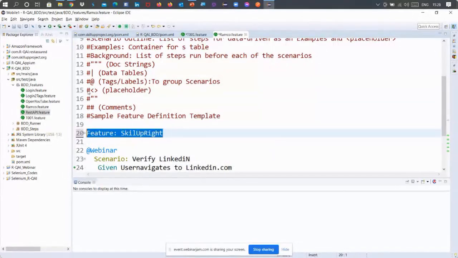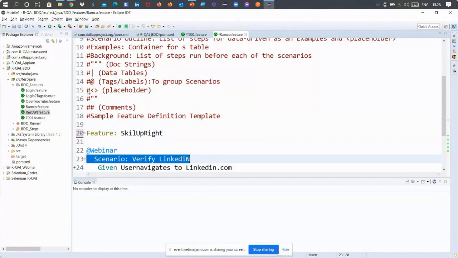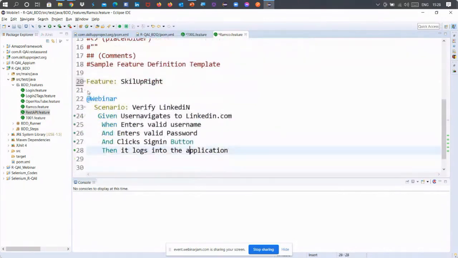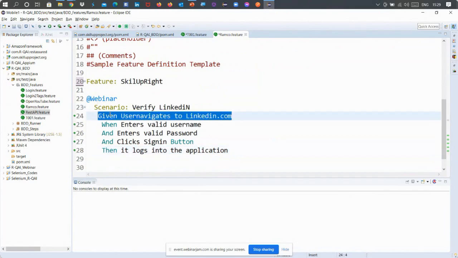And this feature contains a scenario called verify LinkedIn, right? So the scenario is nothing but your test case, right? So that's what scenario is about. So basically, the scenario is a test case, and this scenario contains multiple keywords, given, when, and then, the list of keywords that it contains. Now, if you look at it, team, what is given? Given is basically used as prerequisite, right? So user should navigate to linkedin.com when you want to test LinkedIn application.